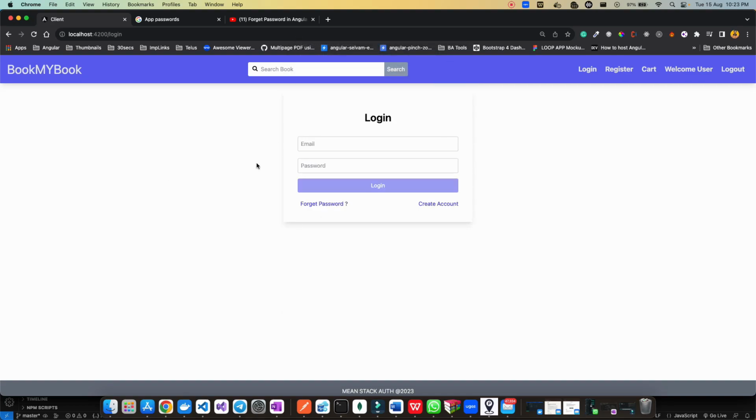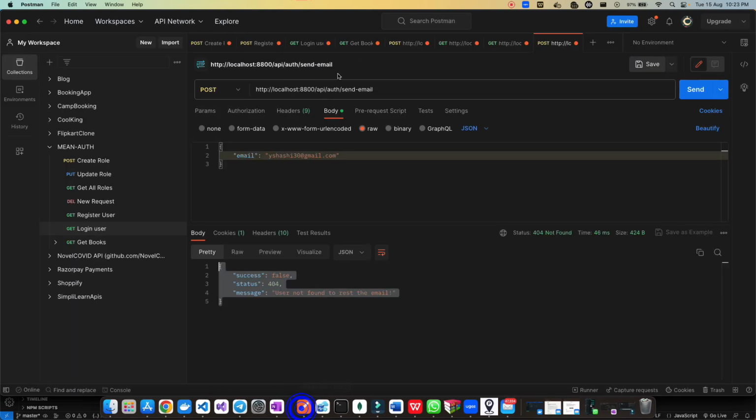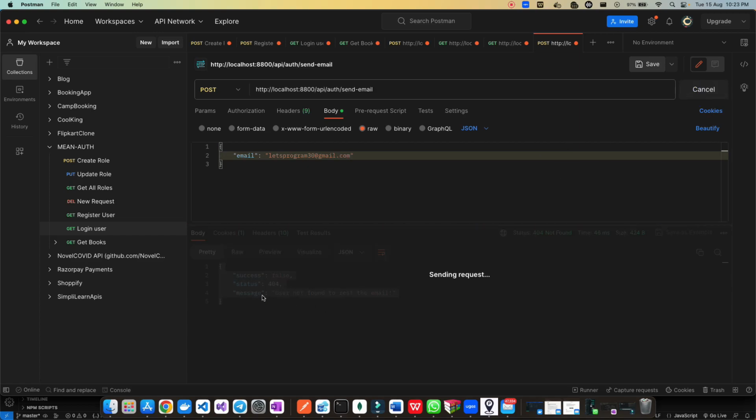So the user is created now, and now if I try to change this email, so now I want to reset my password. That's what I will be doing now. So I will put here let's program 30@gmail.com. Okay, and now if I try to click on send, I will be getting a message that email sent. Can you see I got a message that email sent successfully?